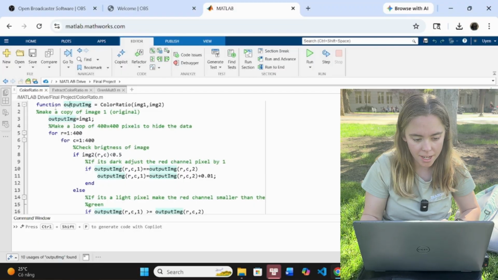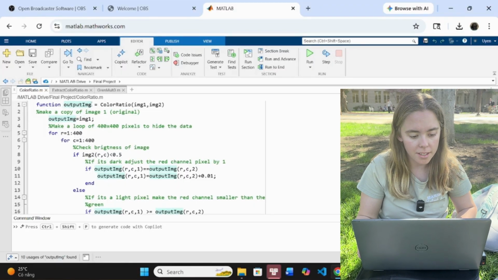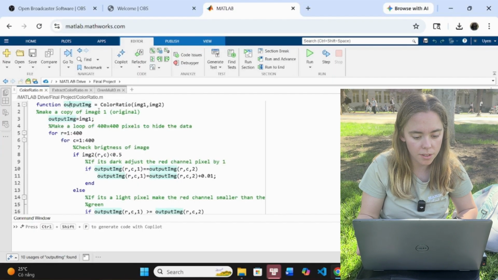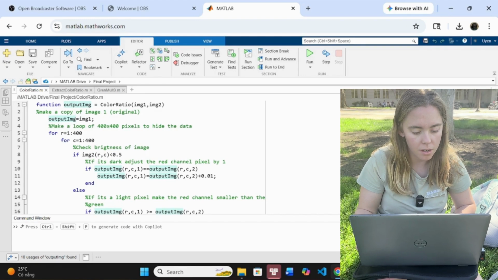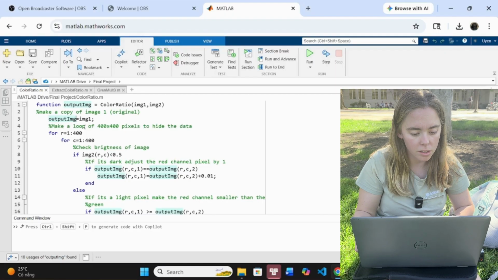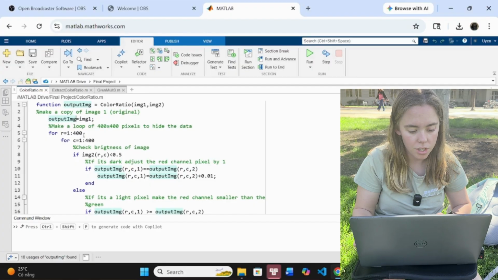Hello, I'm Elise, and for my part of the project I did the color ratio method. Here we use this for the embedding and extracting method of the dog image. I started by writing a function, output image, naming it the color ratio, and using it for our dog image. I made a copy of image 1, which is the original image, named it output image 1, and made a loop over our 400 by 400 pixel dog image.